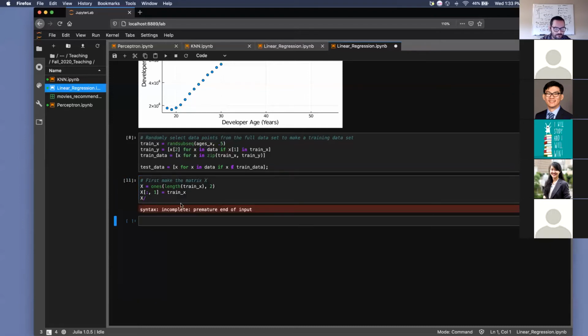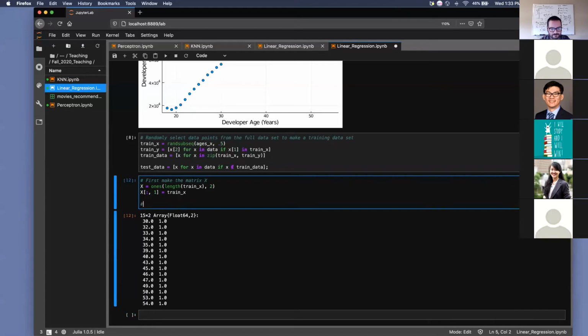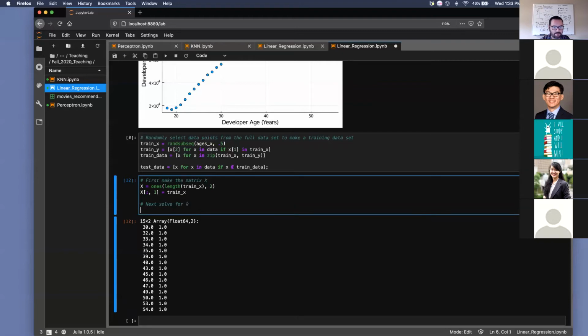So if we look at X now, we have our X values and the ones there, just like I had on the board, right? So now we need to solve for W hat, right? Oh, by the way, I did that by typing W and then backslash hat and then press tab and you get W. So W backslash hat is equal to, and we literally just plug in the formula, X transpose times X backslash, so that's taking the inverse of it, times X transpose times train Y.